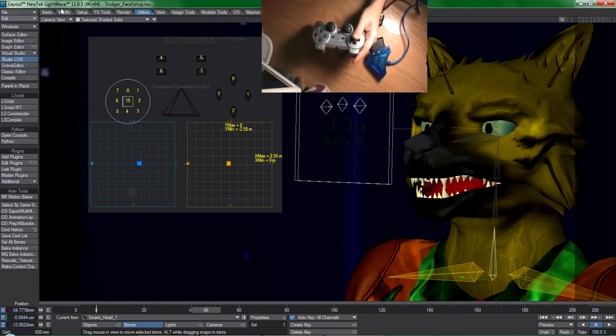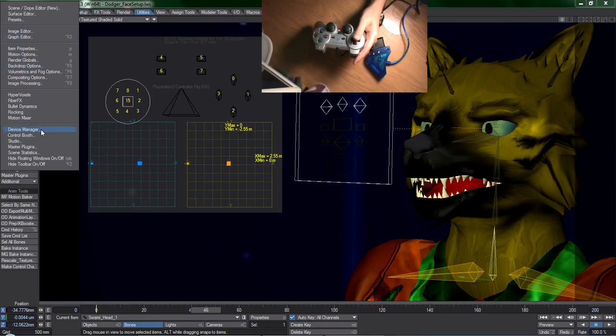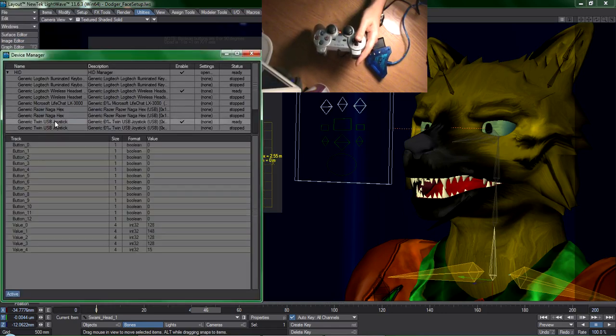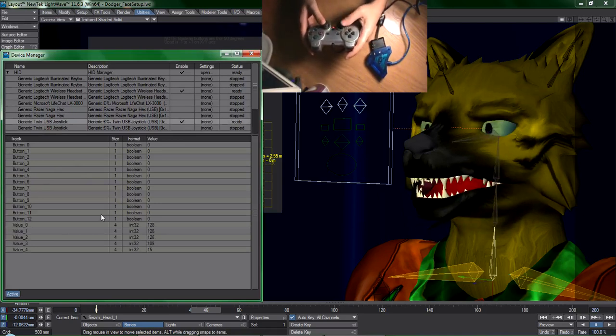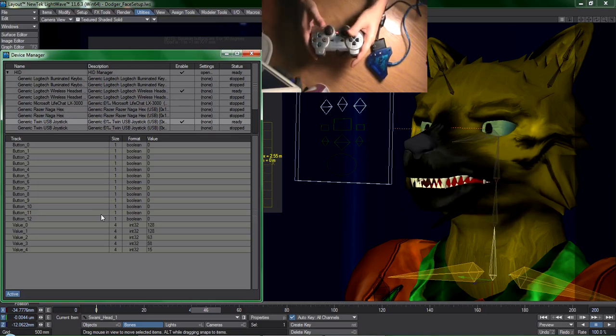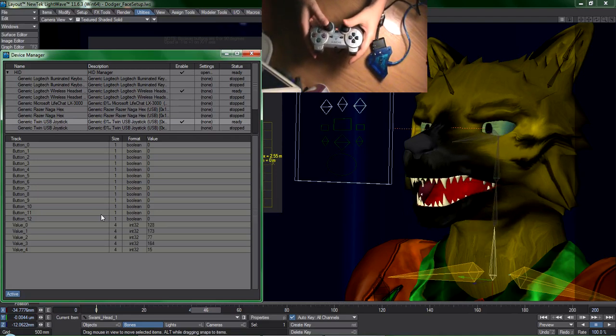Alright, so yeah, something to be aware of here is that a lot of people know that the device manager shows you the outputs for various devices, and it'll give you the numbers that you can use to rig up towards certain constraints in Lightwave.